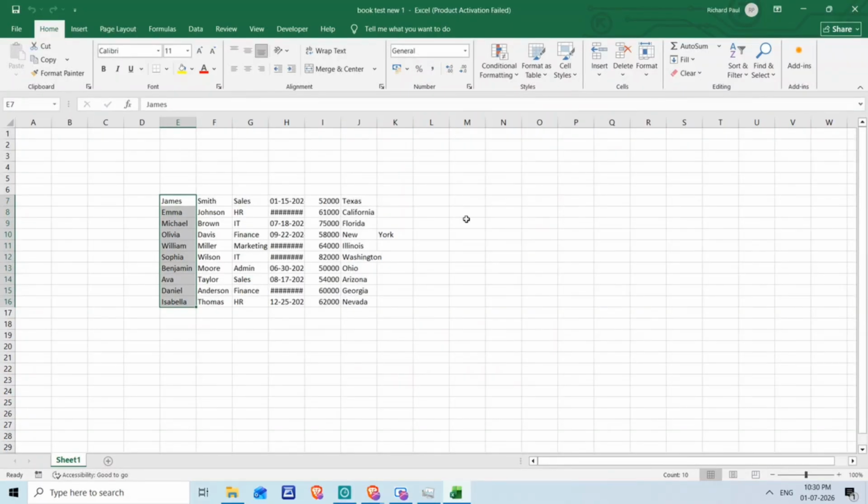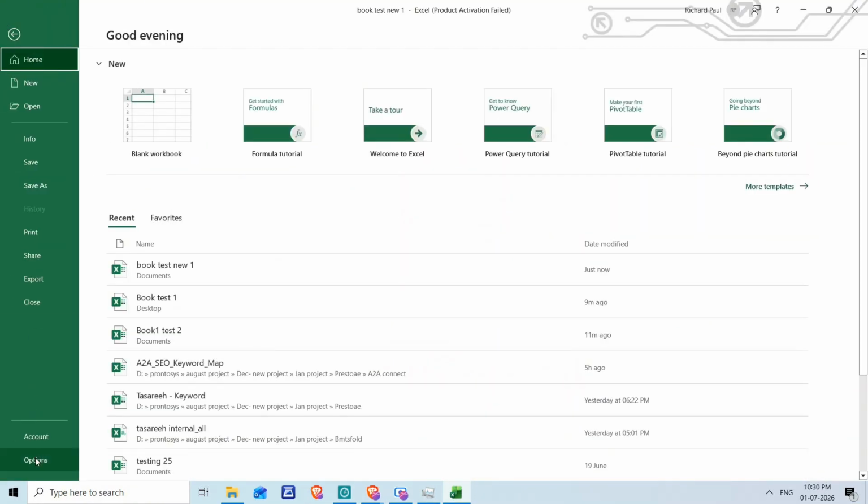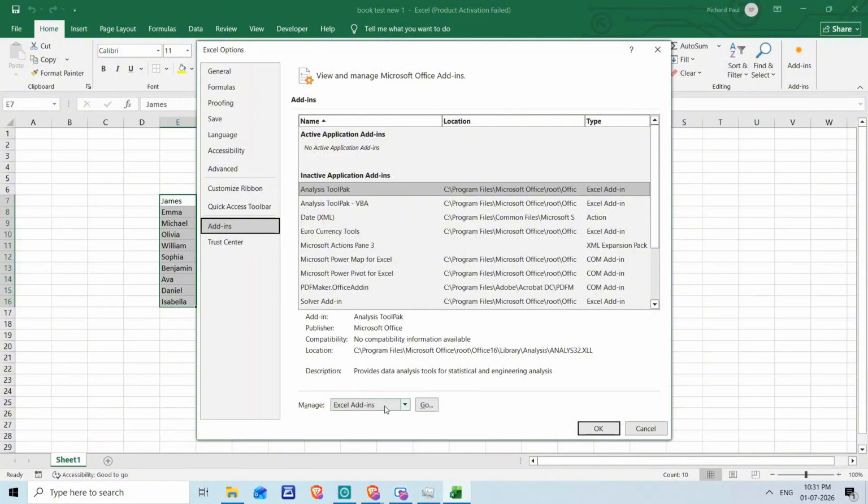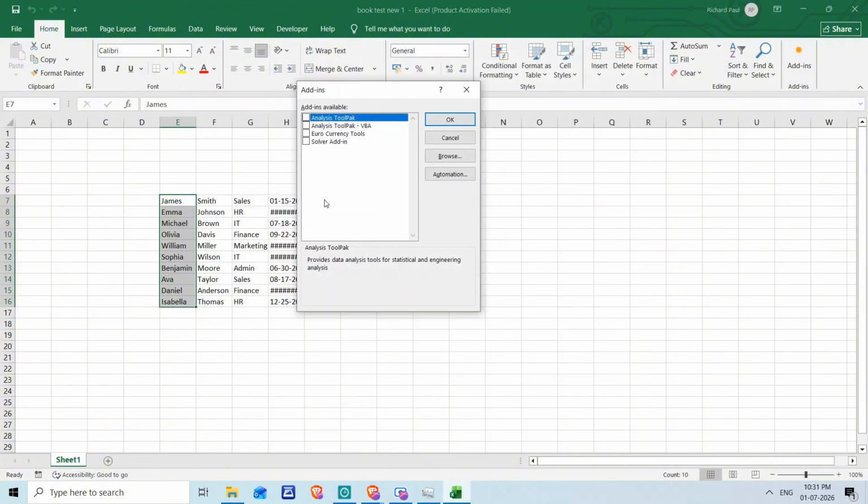Corrupted Excel add-ins might cause errors when working on the spreadsheet. To fix such issues, disable these add-ins. For this, open Excel and click on the File menu. On the left panel, click on Options. In Excel Options, click on Add-ins. Under Manage, select Excel Add-ins and click on Go. Disable the add-ins one by one and see if the error is resolved.